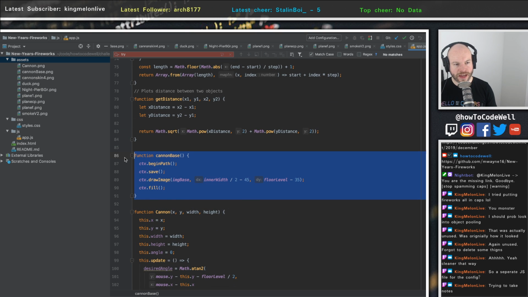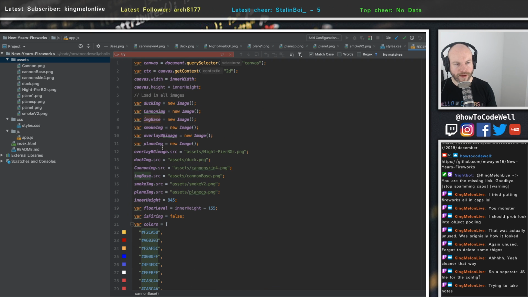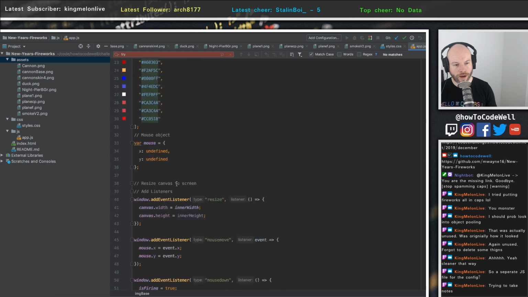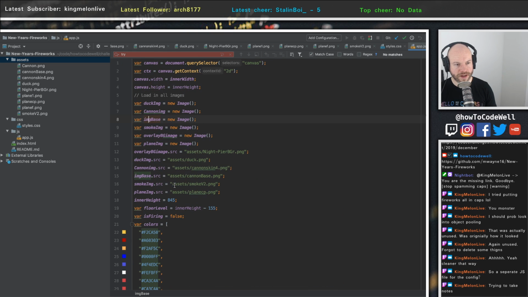Canon base. Okay, so now we're getting to the parts where we're drawing images. So we've got image base. Let me scroll up here. Yeah, so you could get away with creating these as constants, because these are static values in the sense that duck image will not be something else. It'll always be an image.